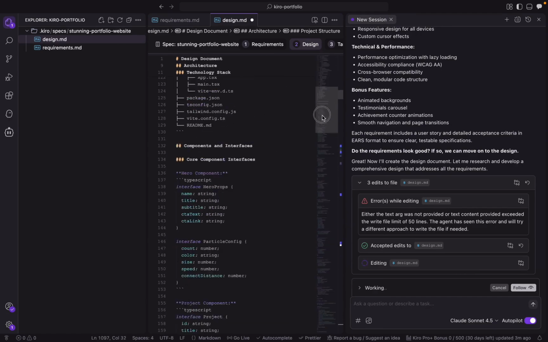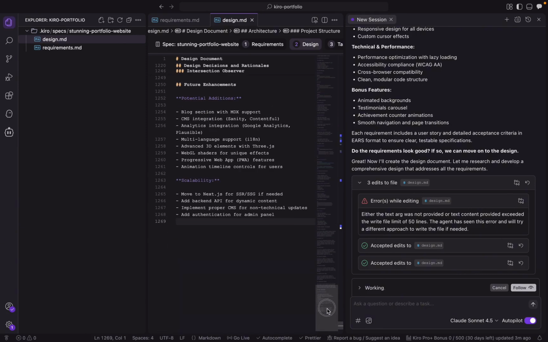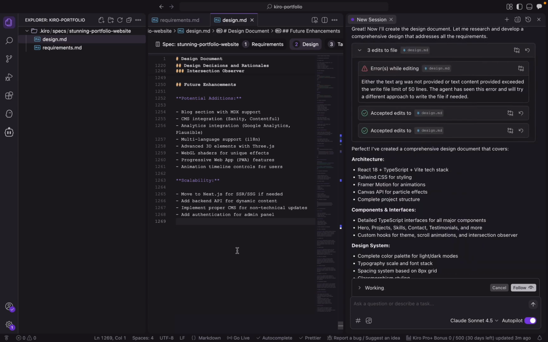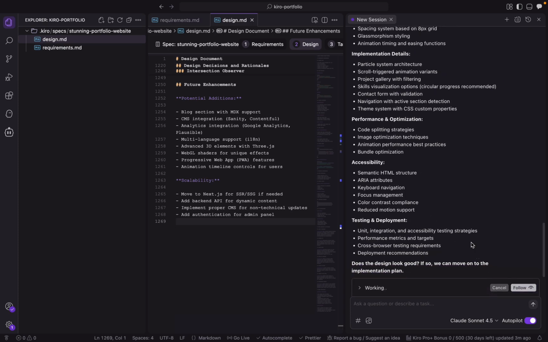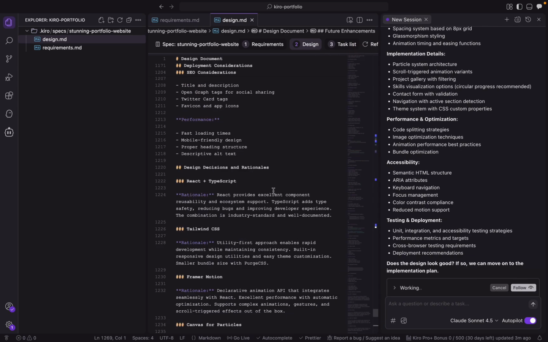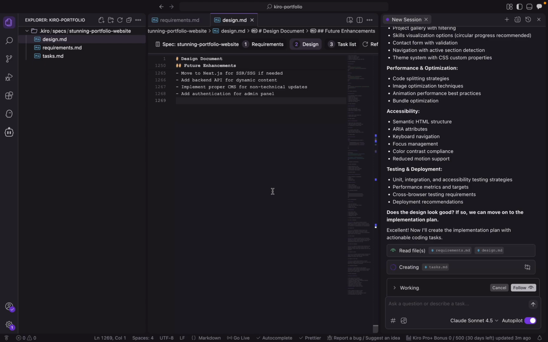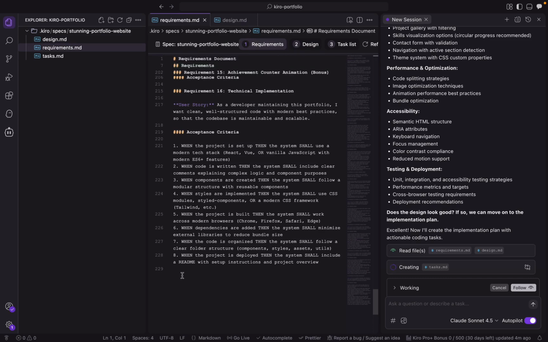Oh, we have a lot of design here. This is massive. Oh, Kiro is doing more than I expected. Move to implementation plan. This is like 1269 lines of design. This is massive. We have requirements at 229 lines. This is absolutely massive. Okay, we have the task right here.